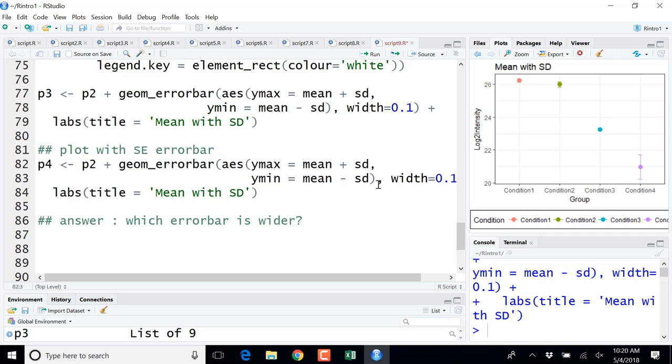Okay, so let's try to do this. I saved our plot with the standard error as P3, and then I want to change it a little bit, and save this one with the standard error as P4. So I just completely copy this one.